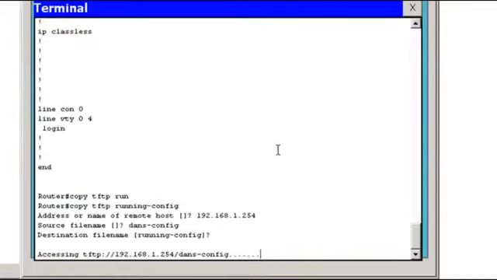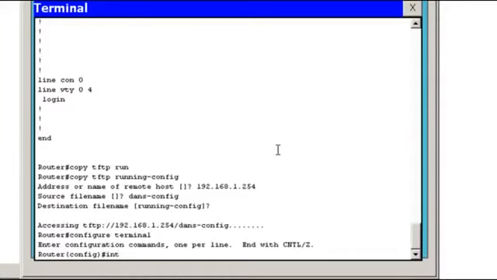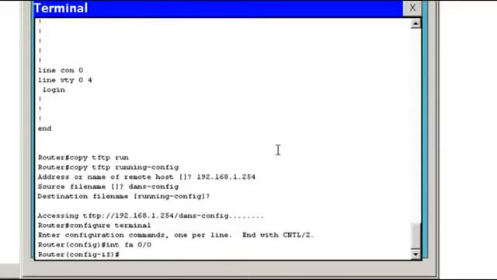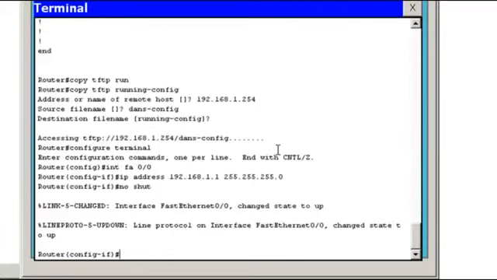So for this to work, I'm going to do a Control-Shift-6 to get out. I'm going to have to first configure my interface on Fast Ethernet. So configure terminal. I'm going to say int, short for interface, fa, short for Fast Ethernet, 0/0, goes into interface configuration mode, IP address, and put in the IP address and the subnet mask. Okay, and then a no shut, which is short for no shutdown, and now it's up.